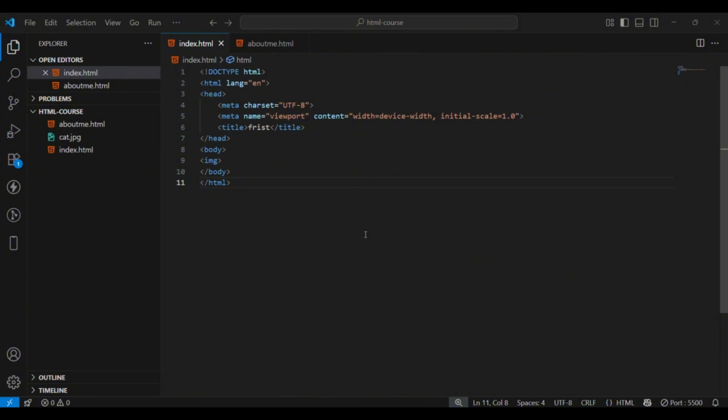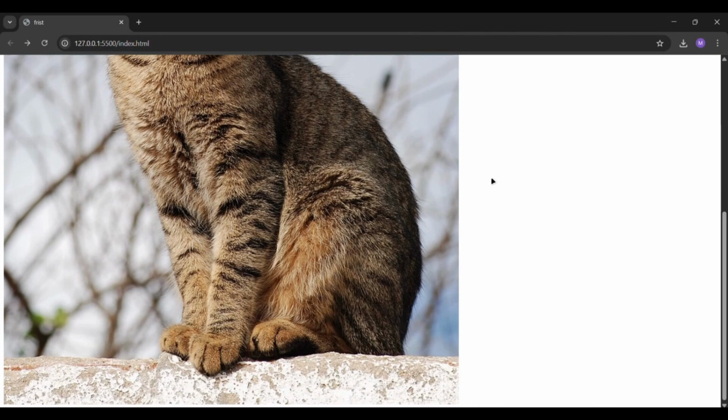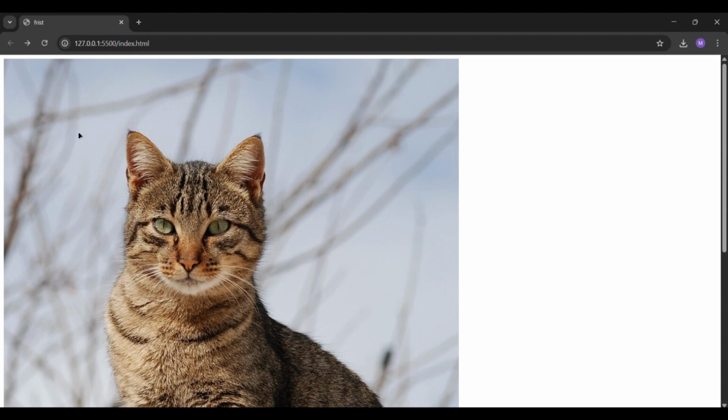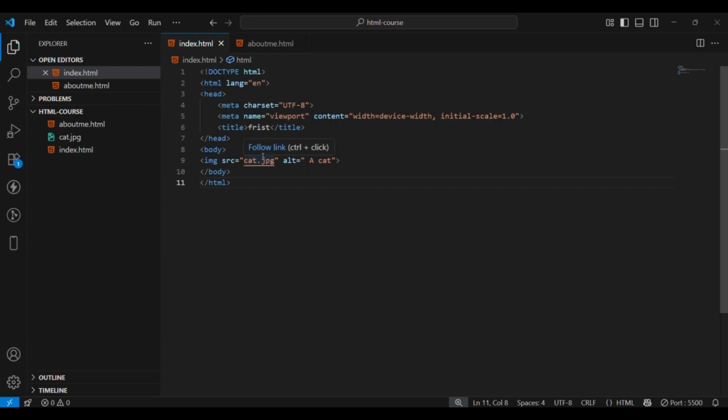To display an image, we use the image tag, img, and you must check before that you have linked the image in your folder already. To add it, we must write the src attribute and link cat, then open the browser. Now the image is uploaded successfully in the page. Let's explain the code. src means source, it's the path to your image file. alt means alternative text, a description for screen readers.